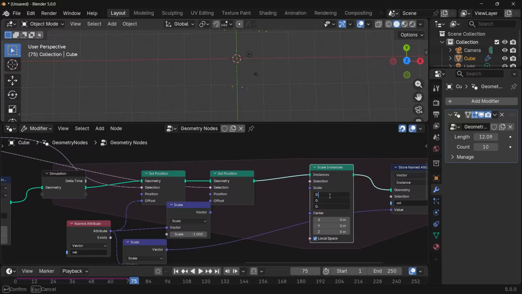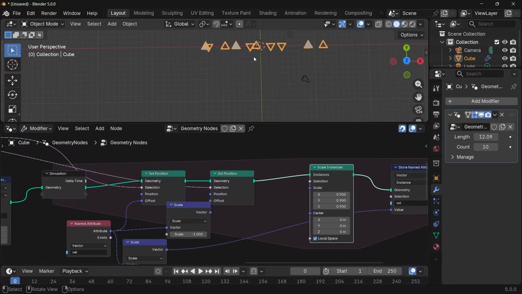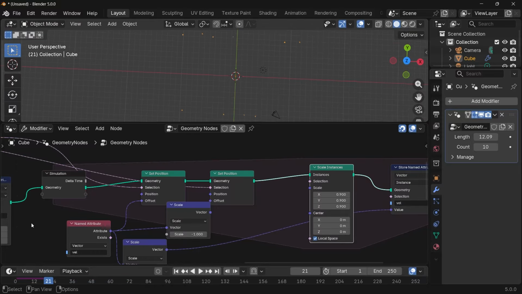Let's go to something like 0.9. And now when we play the animation, they should become really small really fast. And that looks great. But there's no point in keeping them once they become really tiny, because they're going to always stay, but they're just going to keep getting smaller and smaller. But it's going to literally be invisible to the camera. So it's just adding geometry to the scene that's not necessary.